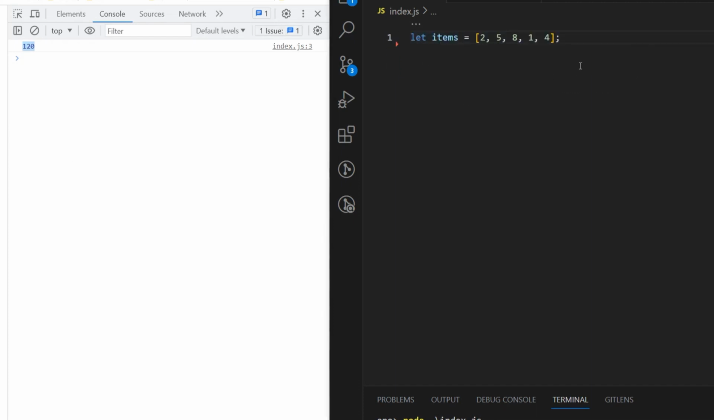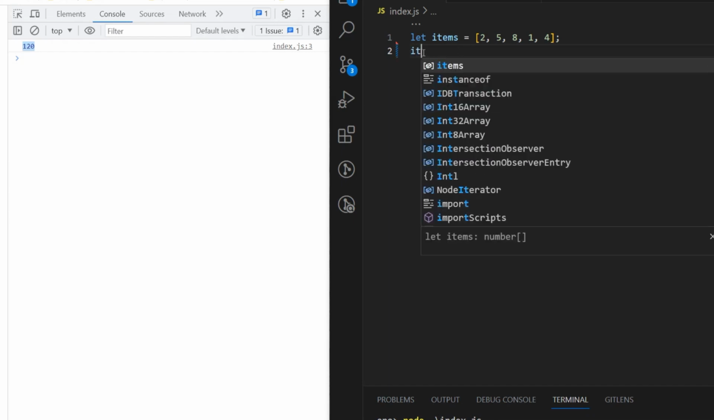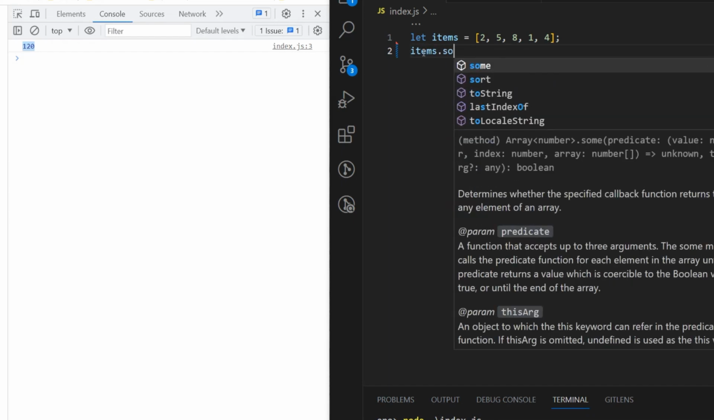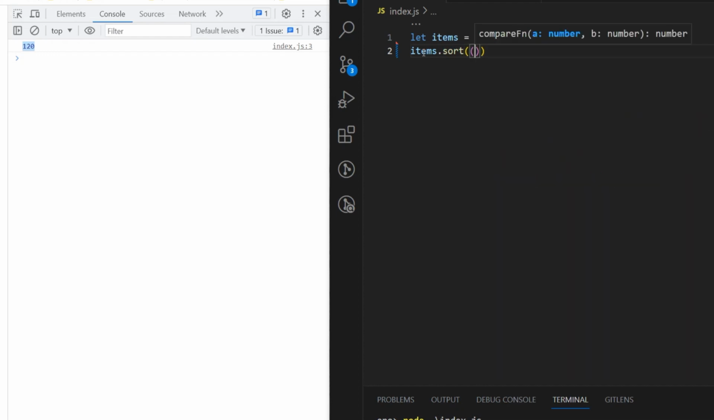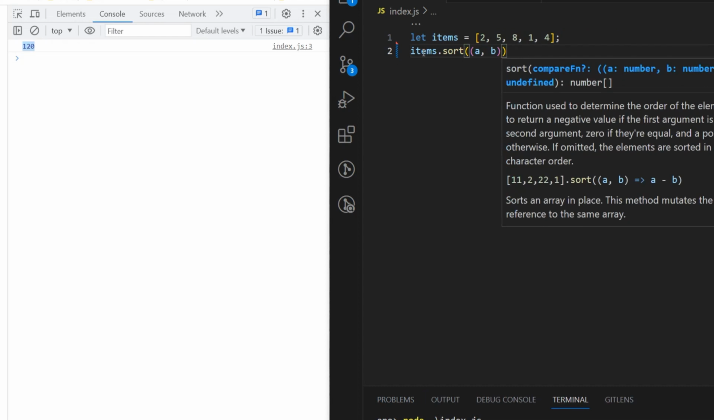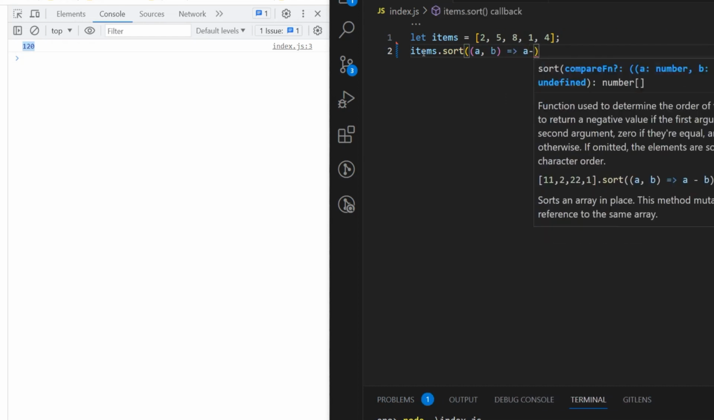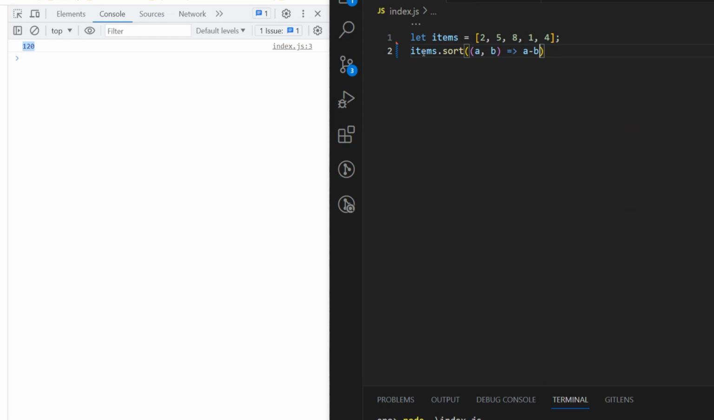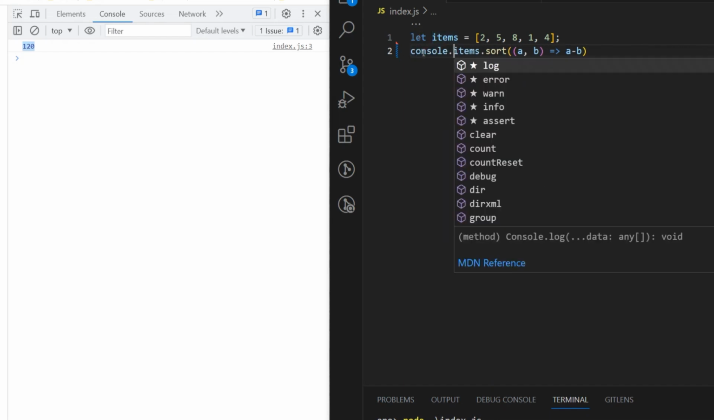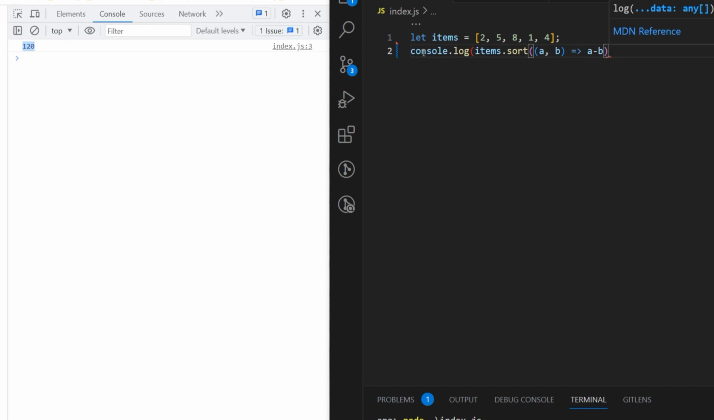Let's say we have items, an array of numbers, and we want to sort them. Items sort. What we're going to take as a callback function is a and b, which have some manipulations further like this, and it's sorting in ascending order. And if you want to sort in descending order, it's going to be like this. Let's try ascending first, and we want to console log it out. Console log it, and here we go.